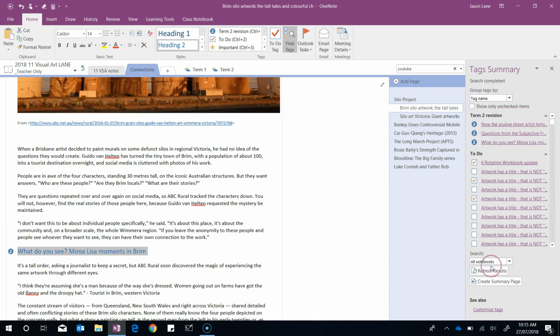At the bottom, I've chosen that my search range is across all notebooks. If I've got lots of notebooks open, you might want to just limit that search to this notebook. It doesn't change our Term 2 revision tags because, of course, they're in the same notebook. But if they were across notebooks, then obviously the tag summary would change. So that's a very quick look at how we can use the custom tags to help our students with revision.